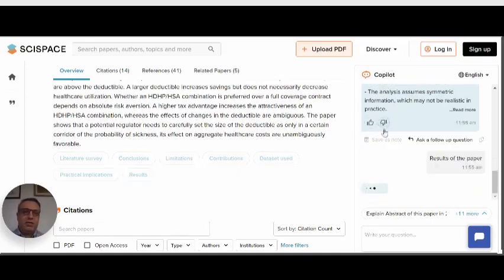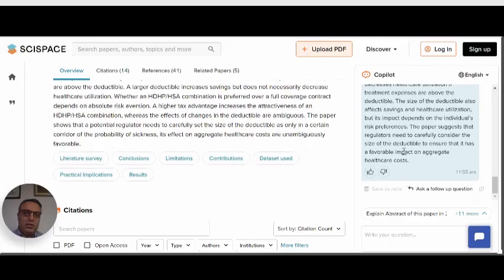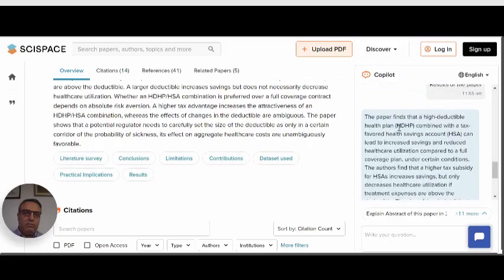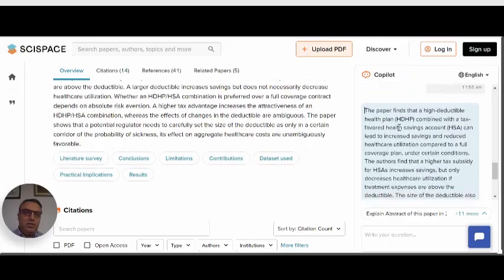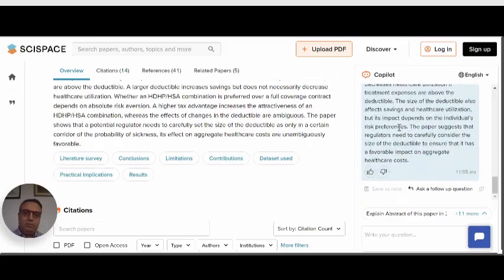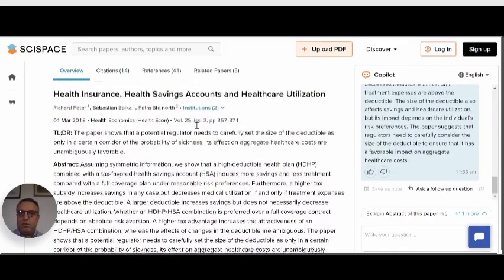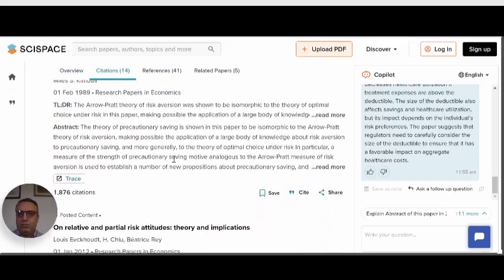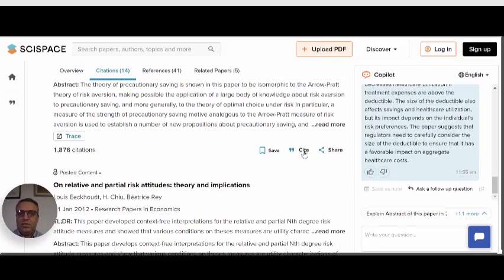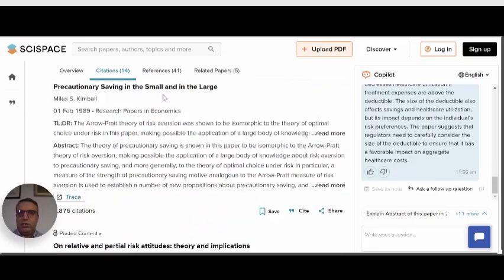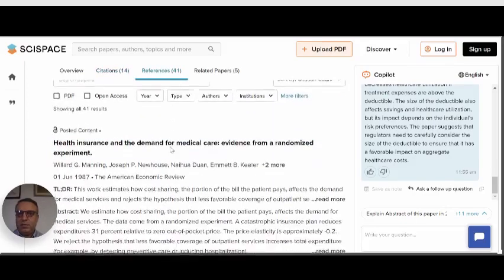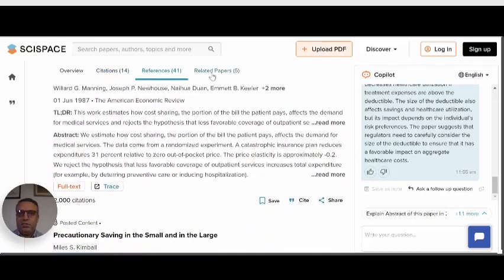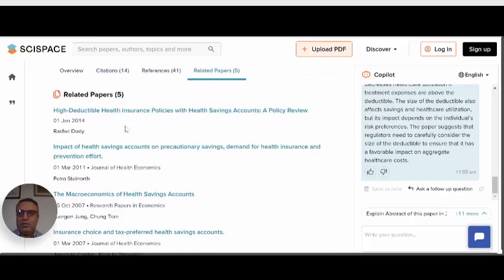The result of the article. You don't have to go through the article, you just upload it here. You can even upload it from the internet and then make the Copilot do everything for you. And this paper finds that, here's the result of this article. Amazing. Then you can see the citations, every citation with a summary. You can cite it directly from here, you can share it, and you can also see references that have been used in the article, and other related articles.